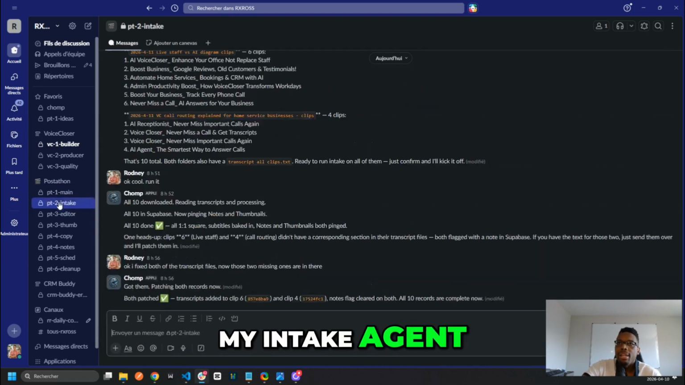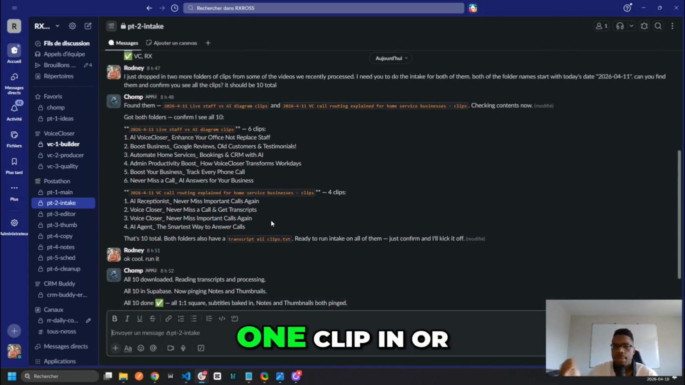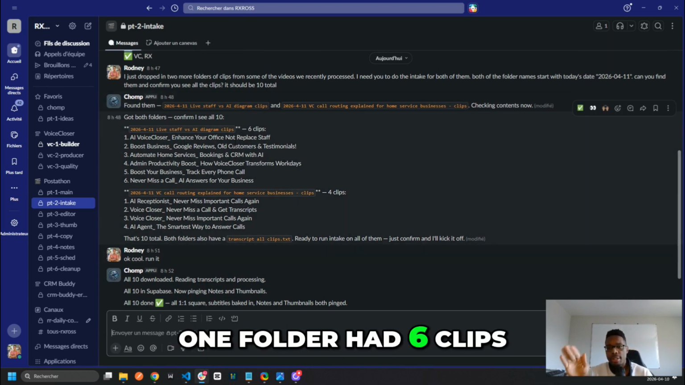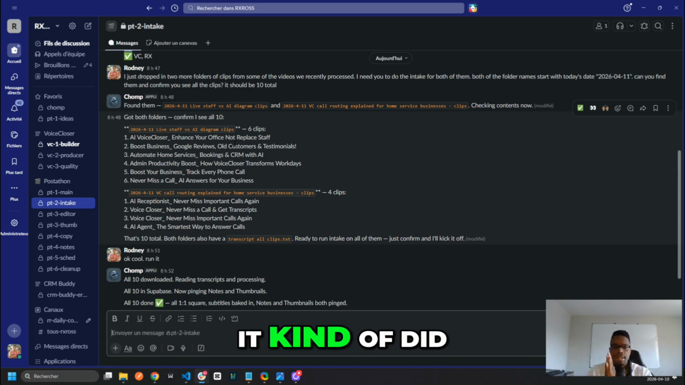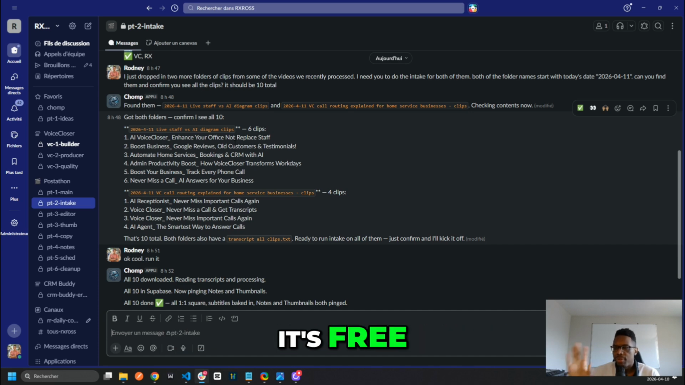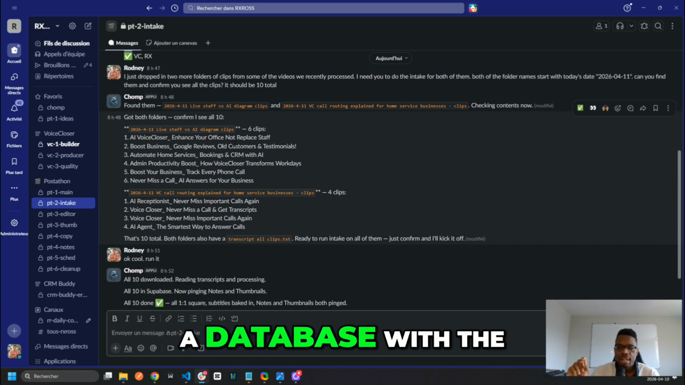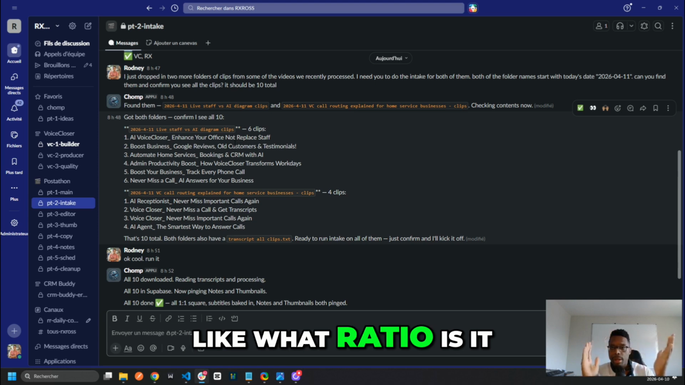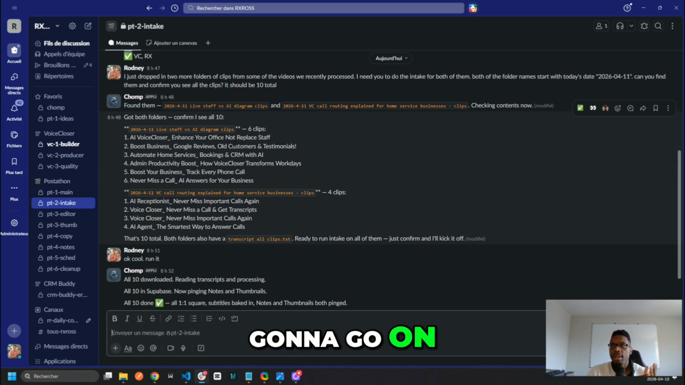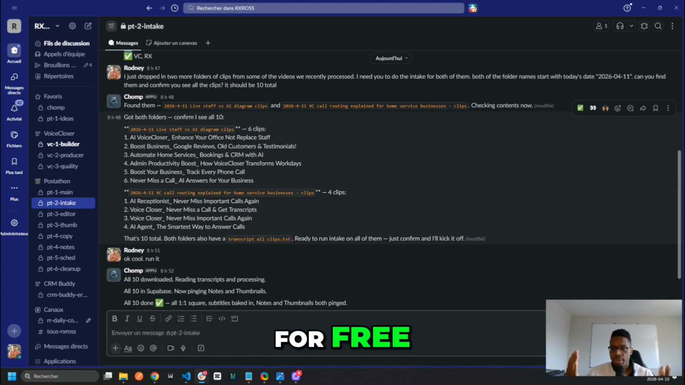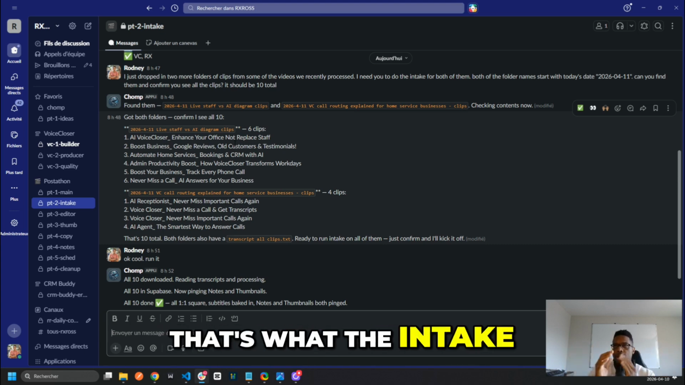My intake agent, all this agent does, I can either drop one clip in, or I'll drop a whole folder, like what I just did here. One folder had 6 clips, one folder had 4 clips, so it did the intake on 10 clips at once. And it takes them and saves them in my own little database that we made. It's free. It didn't take that much time. It saves it in a database with the important information. And the important info is how big is the video, what ratio is it, what platforms is it going to go on. It'll title the video properly. It'll pull the transcript, which it can do for free, and it'll tell you what the video is about. That's what the intake agent does.